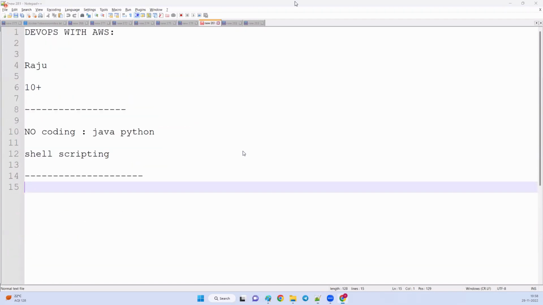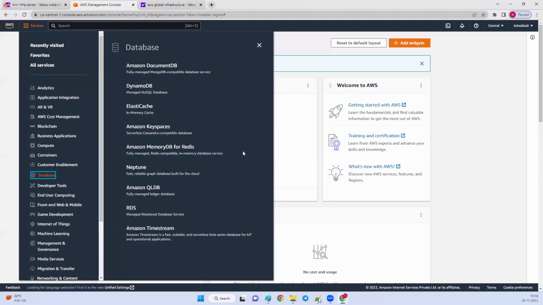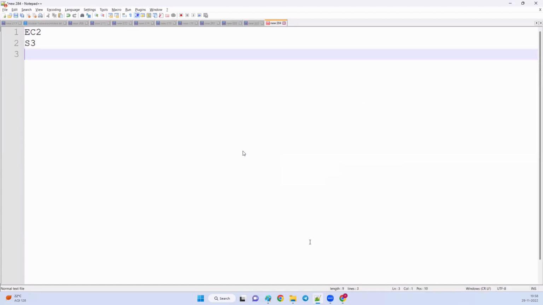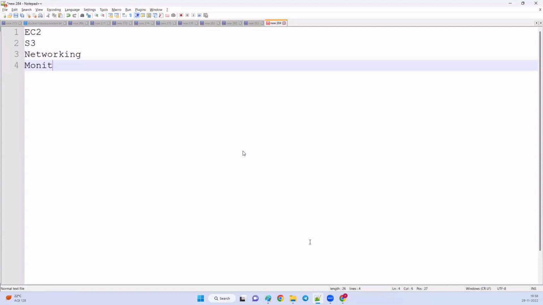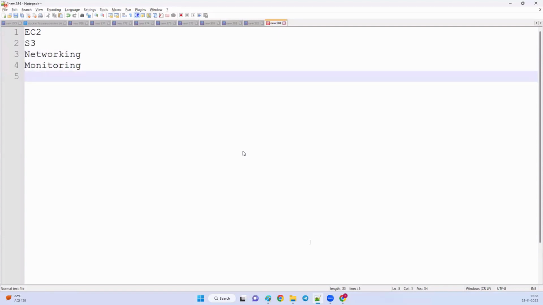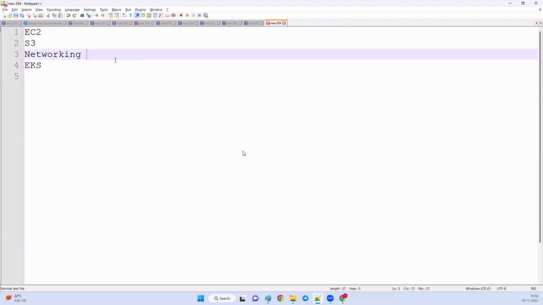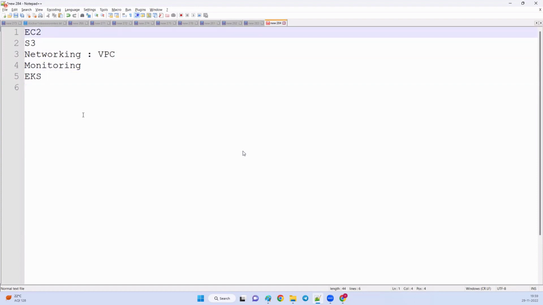So let's see what major services we are covering. We're covering EC2 for server, storage, networking, and monitoring. Then the Kubernetes related EKS service, and the networking service called VPC. These are the main ones, and the volume services will be part of it, we can cover them.